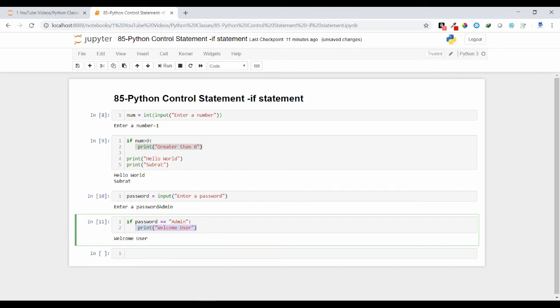So friends, this is all about the control statement, and at first I have discussed the if statement. In next tutorials, I will be explaining other concepts in control statements in depth.